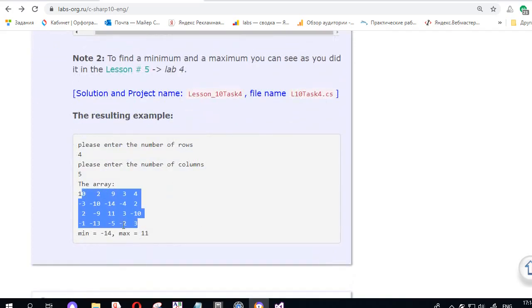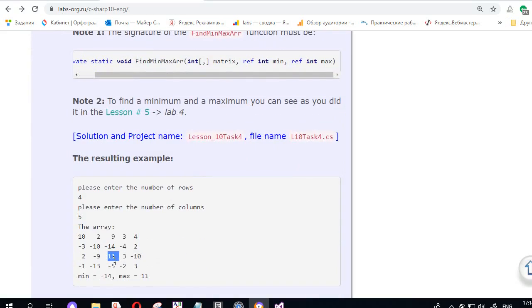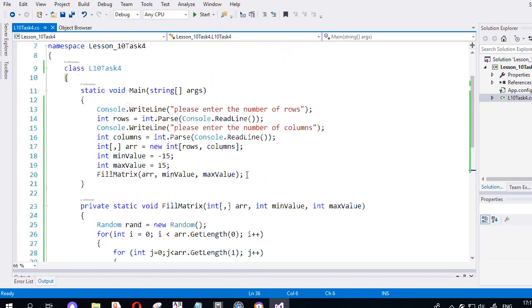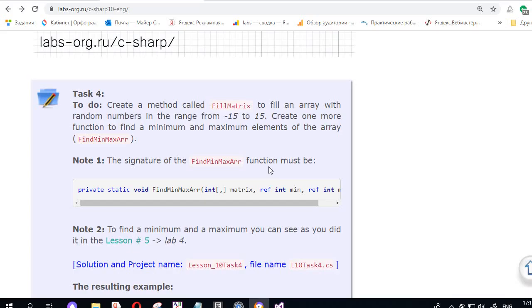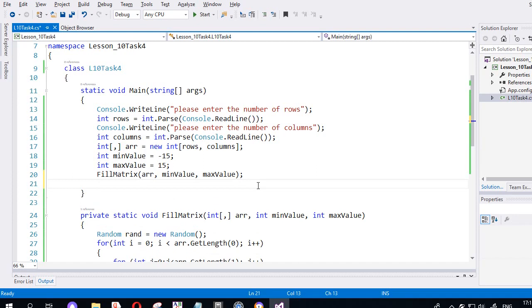Then we will change it to this value and to this value, and return back to the main program new values, minimum and maximum. Okay, we have the signature here, but we are going to do it ourselves. So if we need to pass something in minimum variable and in maximum variable, we need to pass some values. So we need to have it here in our main program.